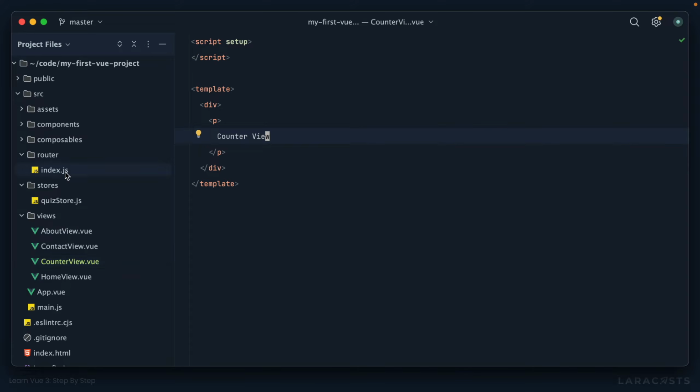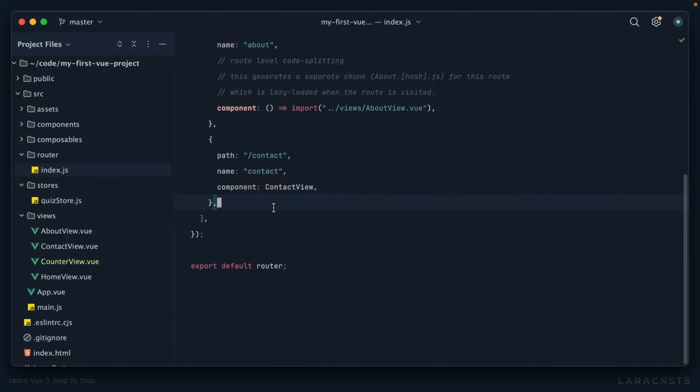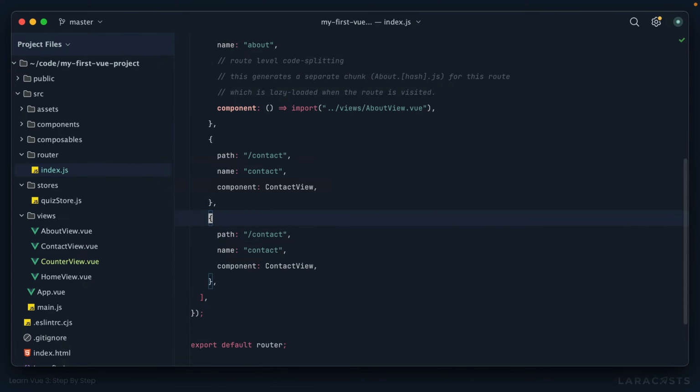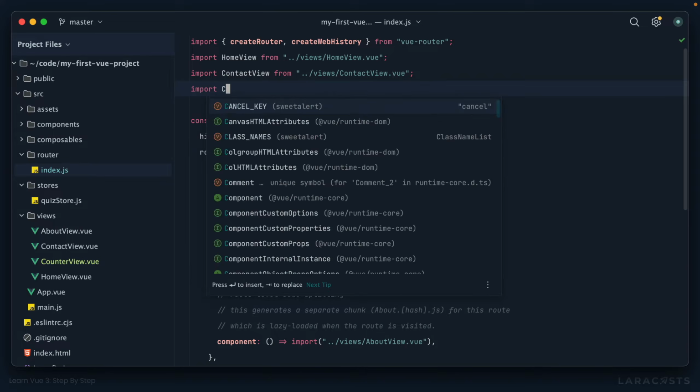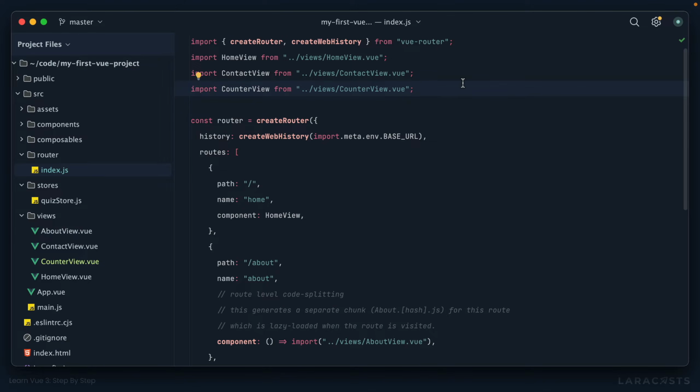Okay, so this will be a nice little recap into my router. Let's add a new one here. If the user visits counter, this will have a name of counter, and then it will load a component called counter view. And I'll need to import that at the top. Import counter view, like so.